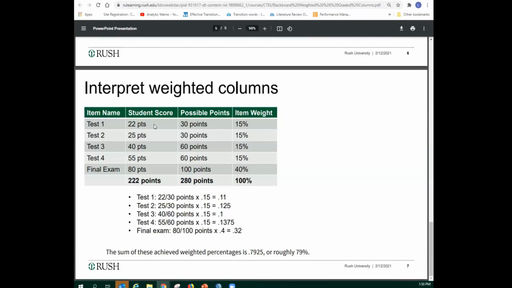In test one, this is what the student got. The student scored 22 out of the 30 points, and it was weighted at 15. So test one will basically be 22 divided by 30 times the 15%, and it was 0.11. Blackboard is going to take each one of these tests individually, 2, 3, 4, and use that same formula. The score that the student got is divided by the total possible points, and then it's multiplied by the item's weight, and that's when you get that total. And they do that for each score.